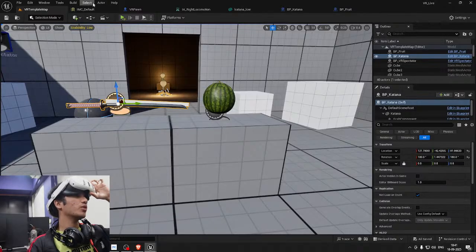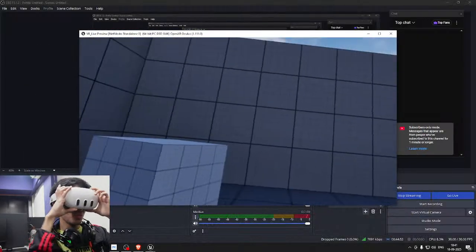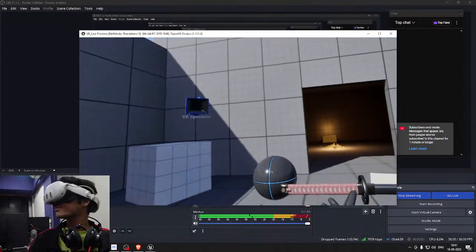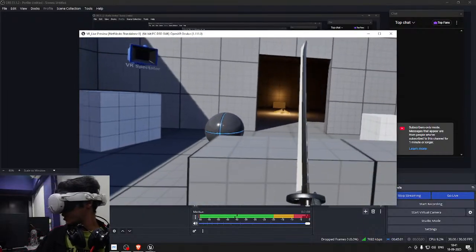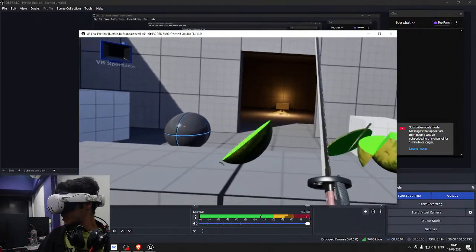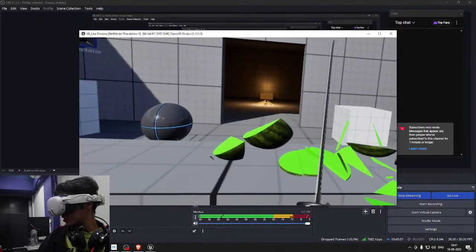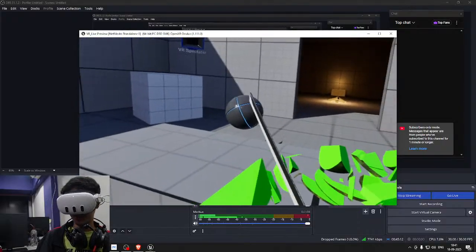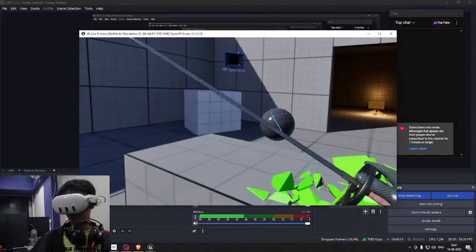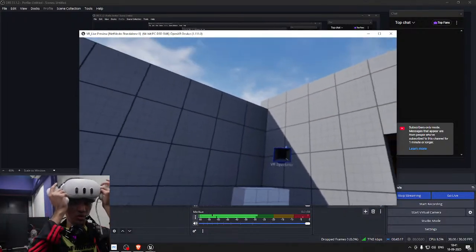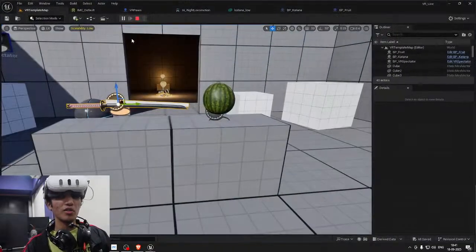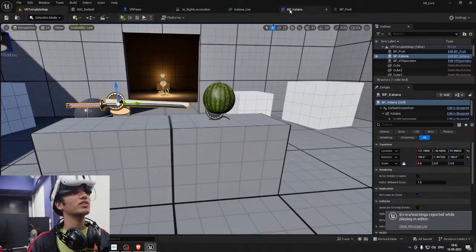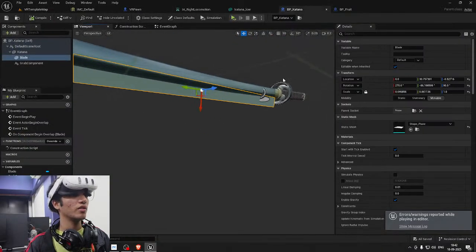So now if I go in my level and grab my katana, okay, now I can simply pitch and cut it, which is very cool. So we are done with the basic part of our Fruit Ninja, but it is not polished yet. So we'll do it now.